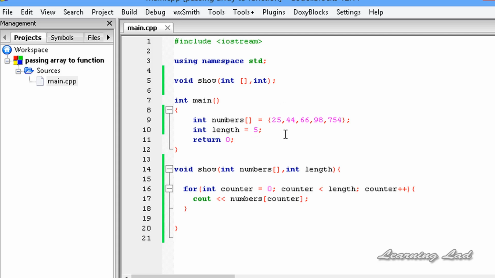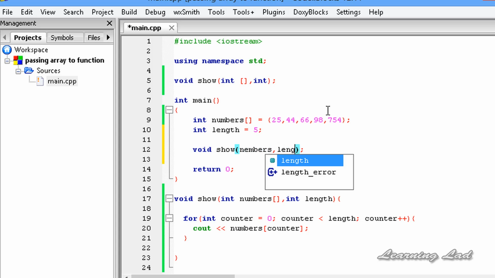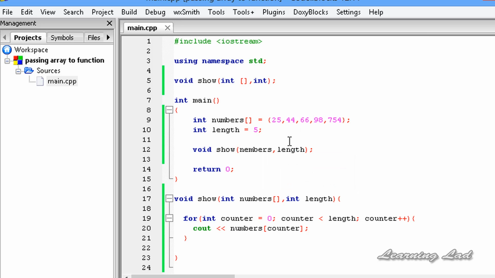And then we need to call our show function, and we need to pass our numbers array, so it's going to be numbers and the length. Here, don't get confused with the variable names, the numbers in this main function and the same name in this show function, because all these variables are local, so they are not accessible or available outside these functions. So there will not be any name clash or any errors.